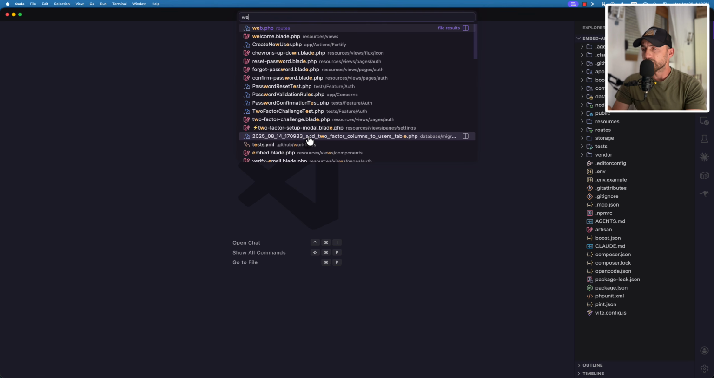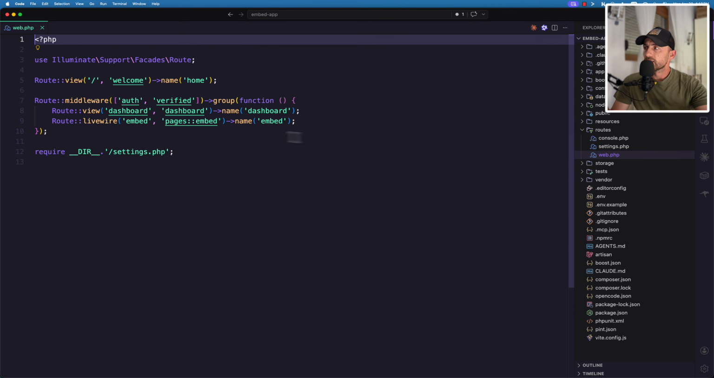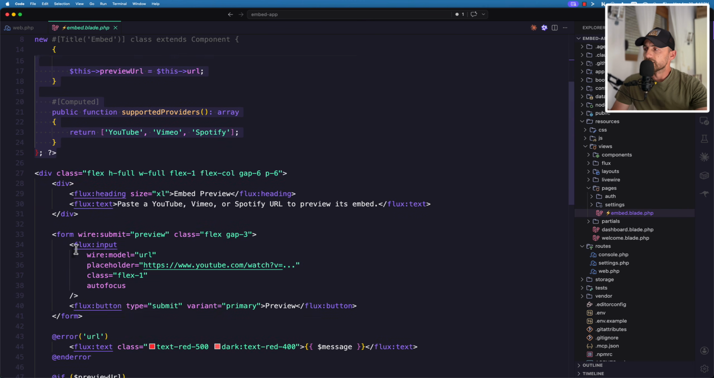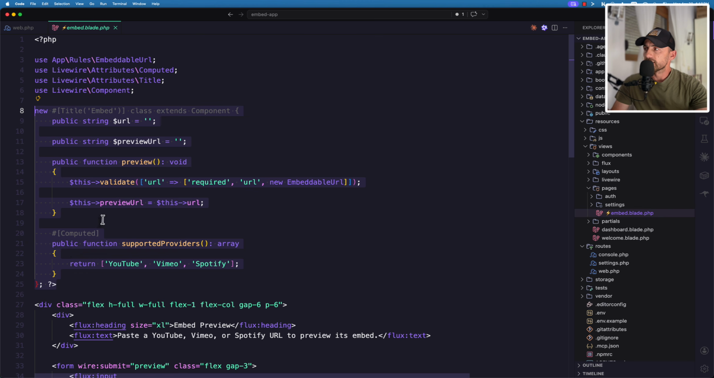I'm going to open first the web routes, and we have the route Livewire embed, pages embed here, and you can find it also in the views, pages, embed.blade.php. Here we have the class and the HTML. Now let's see the class. First we have a string URL and then preview URL, and then the preview method.